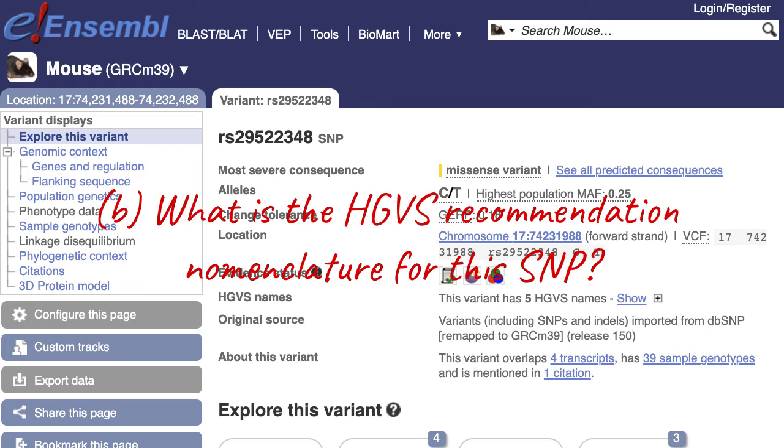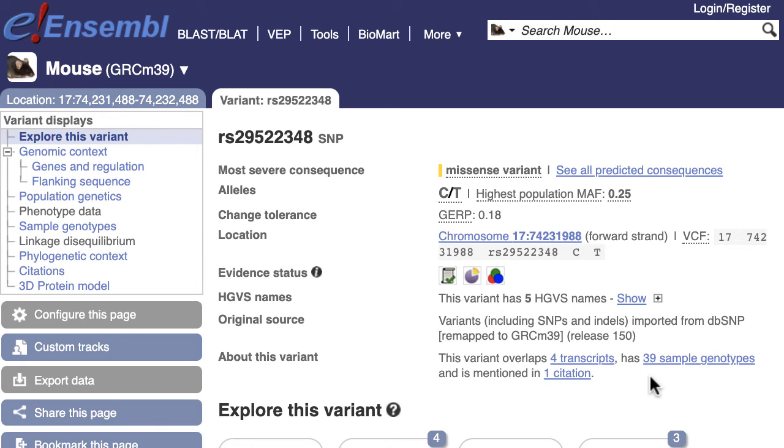Part B. What is the HGVS recommended nomenclature for this SNP? We can find information about this variant's HGVS names in the HGVS names line. This variant has 5 HGVS names, and we can show all of them by clicking on this plus button.